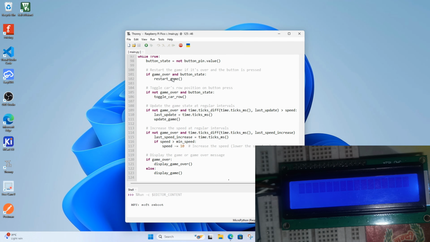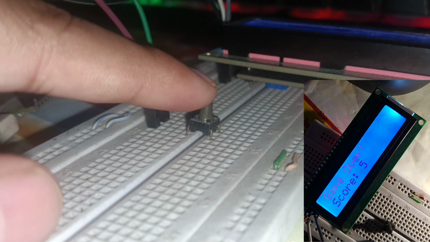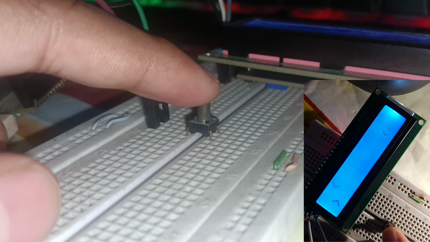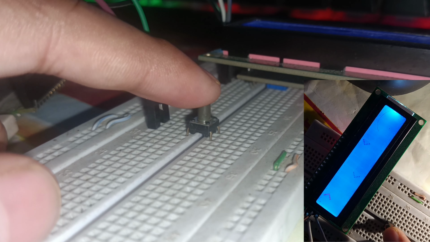When you press the run button in Thonny IDE, the game will start on the 16x2 LCD. You can observe that when I press the push switch, the car symbol changes lanes and our game works without any errors or problems.